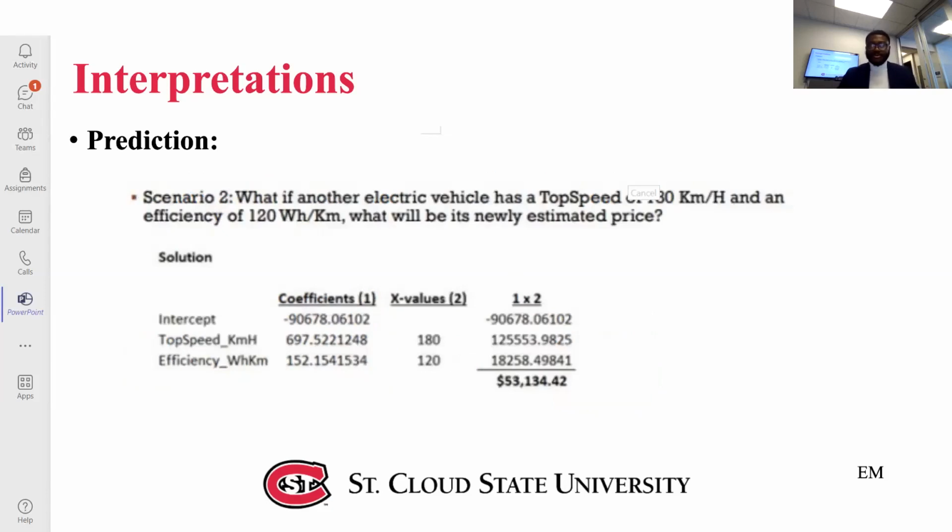And then we use a different scenario where another vehicle has a top speed of 180 kilometers per hour and an efficiency of 120 watt hours per kilometer. When we make these computations and replace the X values with the numbers in the scenario, we get 53,134, which is way cheaper than the first scenario.